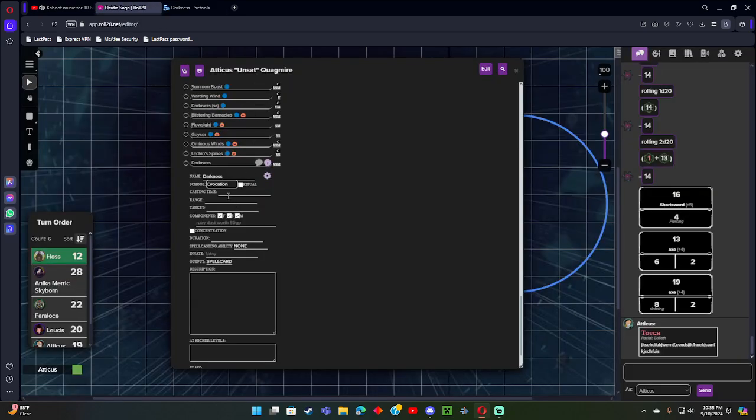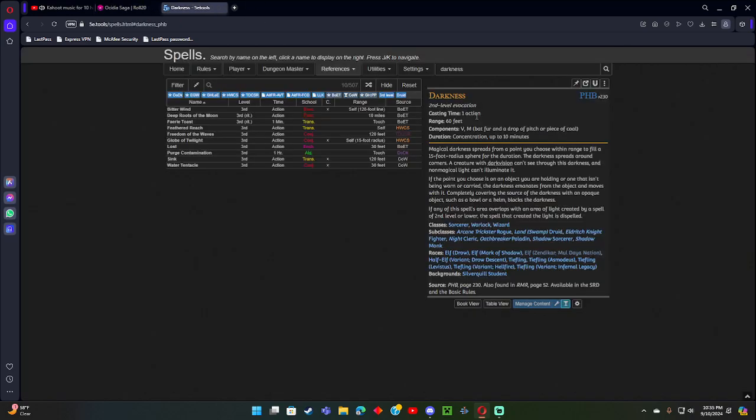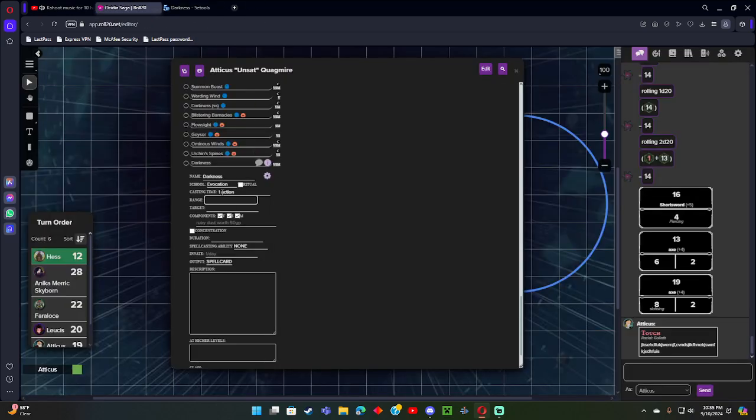Casting time. This is going to be your bonus action, your one action, does it take 10 minutes to do so? In this case, it's an action. Range. Range of 60 feet. You type that in there. Target. Most spells don't have a target, so you don't have to worry about that. Components. The one thing that it wasn't is somatic. Somatic is like hand motions, hand gesturing, so we're just going to unclick that.